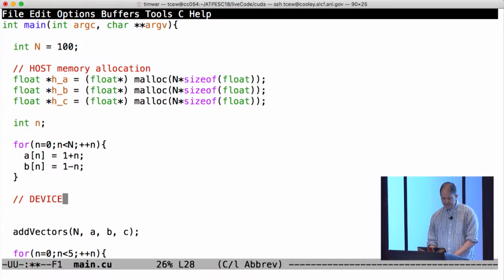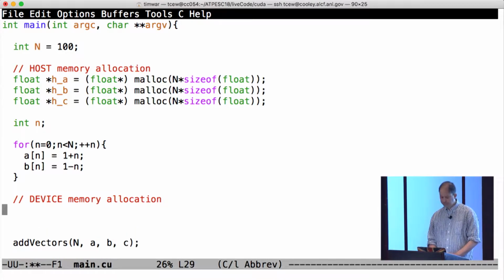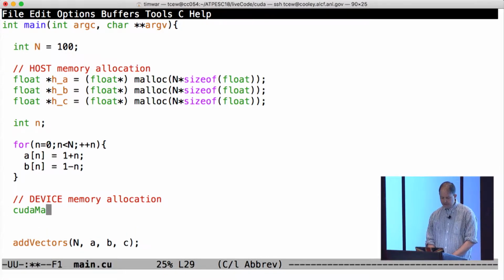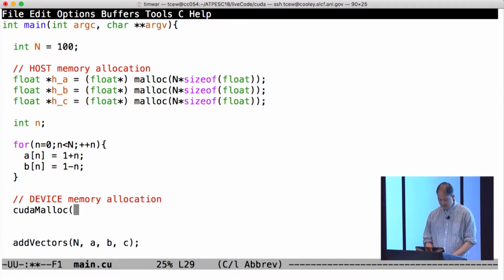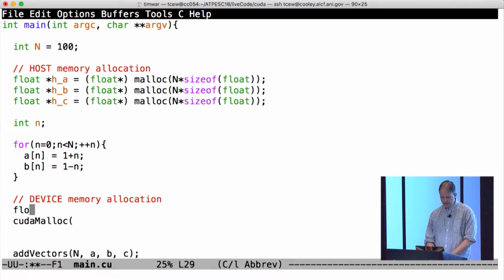Now, I want to create some essentially duplicate space on my GPU. So I'm going to have to use a CUDA API call, which is the CUDA version of malloc. And that is going to do the memory allocation not on the CPU heap, not on the CPU memory space, but on the GPU memory space. And I'm going to need some pointers. So I'm just going to call them floats C or A. D, C, device, or C for CUDA. Your choice. D, device.